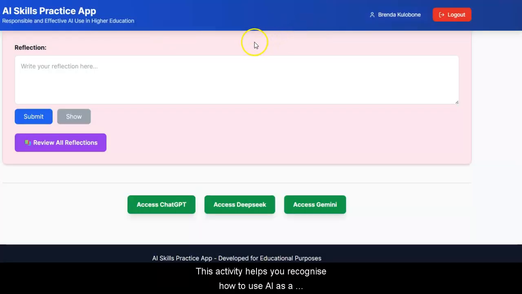This activity helps you recognize how to use AI as a learning partner rather than a shortcut. Understanding this distinction is essential for maintaining academic integrity and developing your own skills. This completes Activity 1, Ethical Prompt Rewrite under Skill 2.